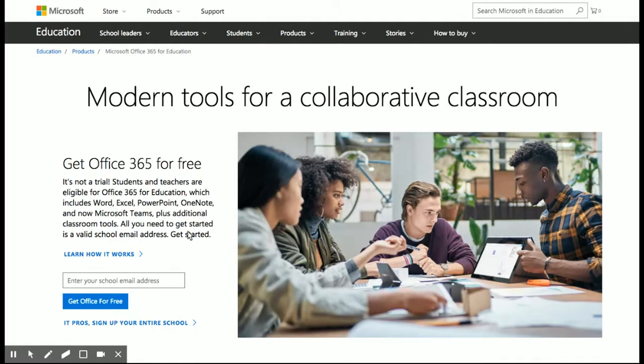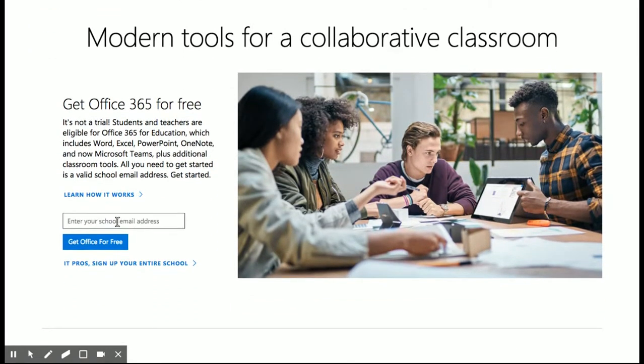Now, this page is slightly confusing because here it says enter your school email address. And so what people think that they need to do is to go and enter any school email address. That only works if your school is already signed up for the Office 365 licensing and you have a school Office 365 address and you are entitled to then go and download Office as part of your school subscription. If you haven't got an Office 365 account which will work for your school, then you don't want to do that step. To set up the whole Office 365 tenant, you want to click on this link here that says IT Pros, sign up your entire school.